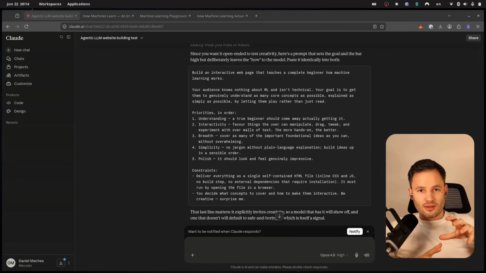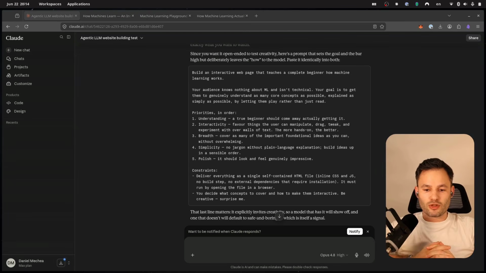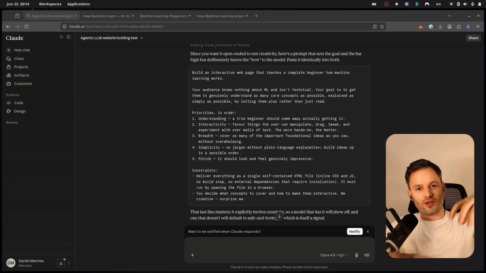So what I asked all 3 models to do is build an interactive web page that tries to teach someone about machine learning. The reason I thought this is a good test is because, firstly, it needs to have a really good design, it needs to be clear, but it also forces the model to try to put itself in the shoes of a beginner and teach them something.